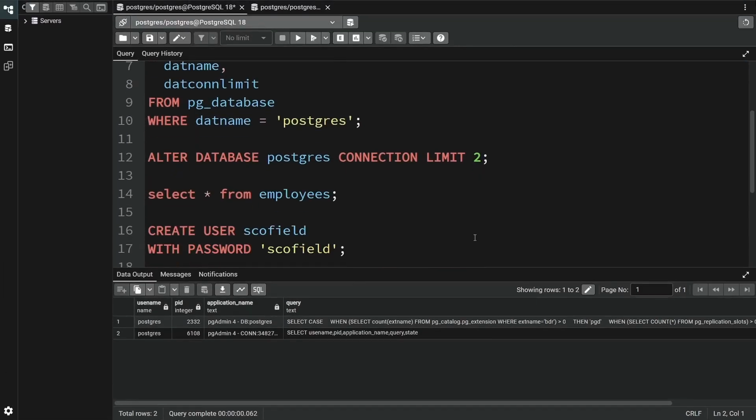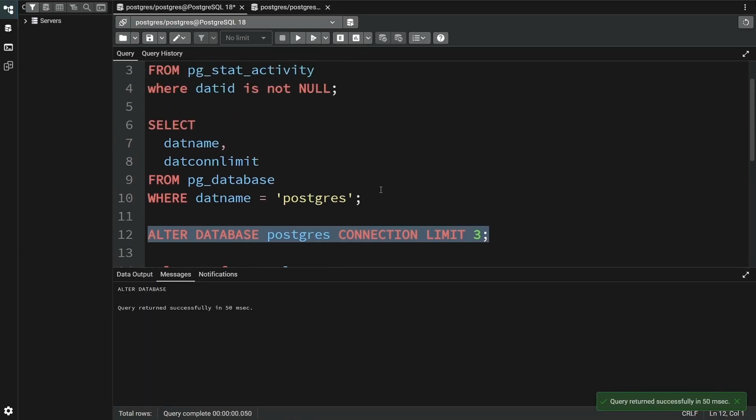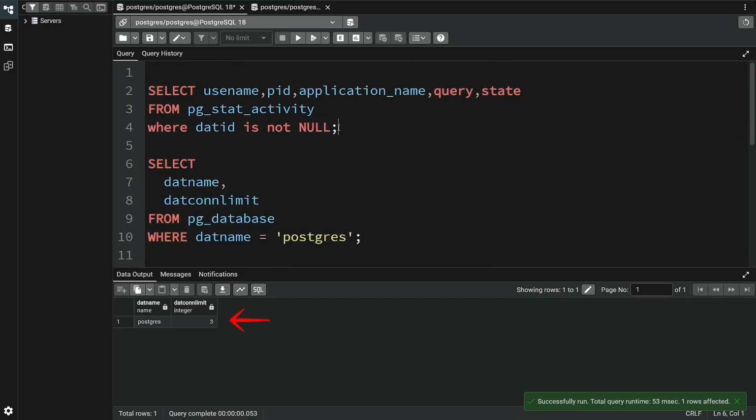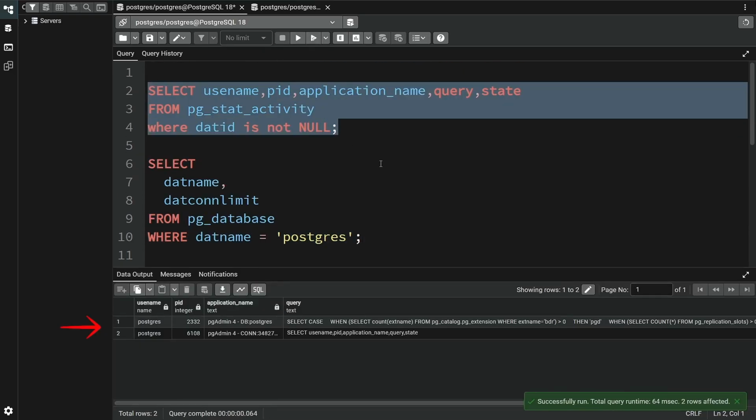Now let's fix it. We increase the limit from 2 to 3. This means the database can now handle 3 simultaneous connections. We can check this limit using the same query as before. At the moment, we still have 2 active connections, so we should be able to connect from Python again.